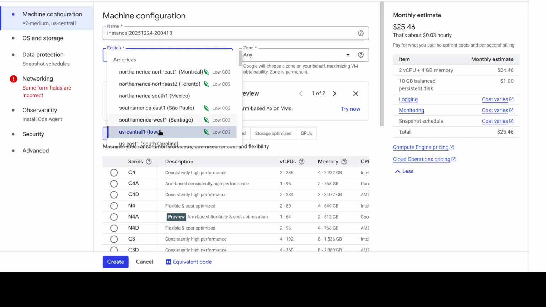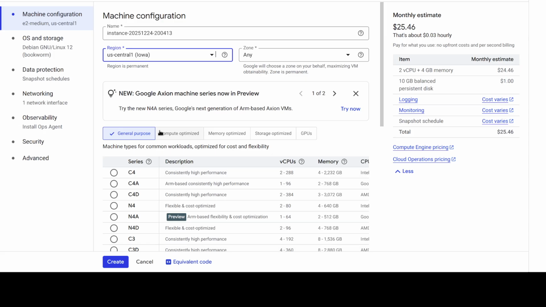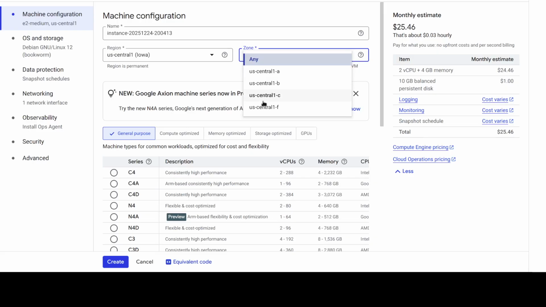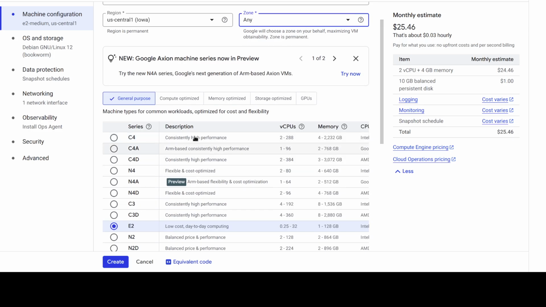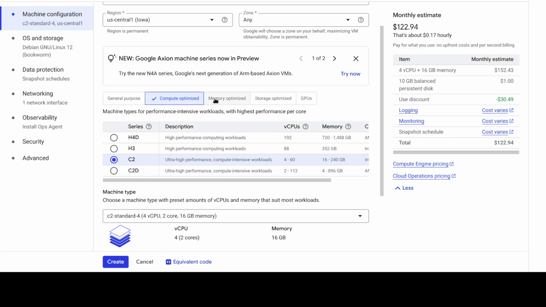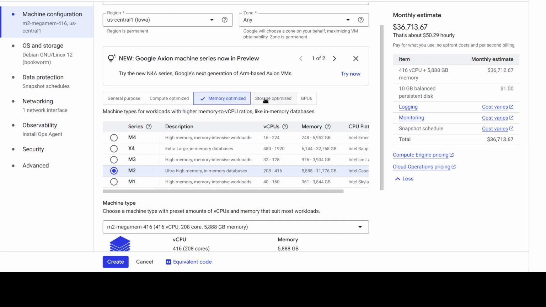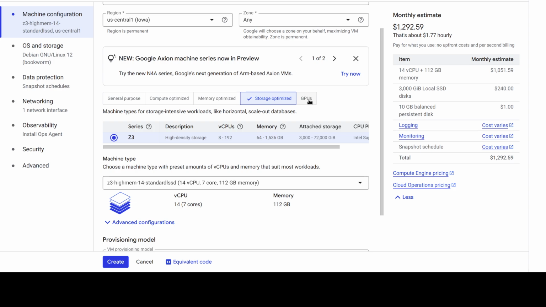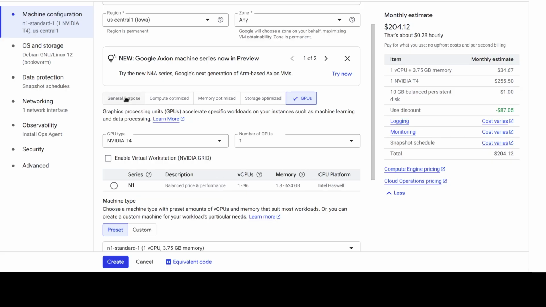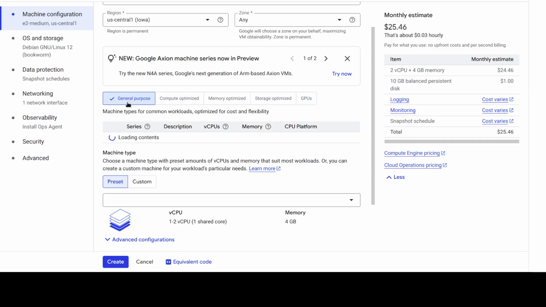Let's begin by choosing a region and zone for your new machine. Note the many options available. Explore available machine series like General Purpose, Compute Optimized, Memory Optimized, Storage Optimized, and GPU-based virtual machines. Let's start by selecting General Purpose Virtual Machines.